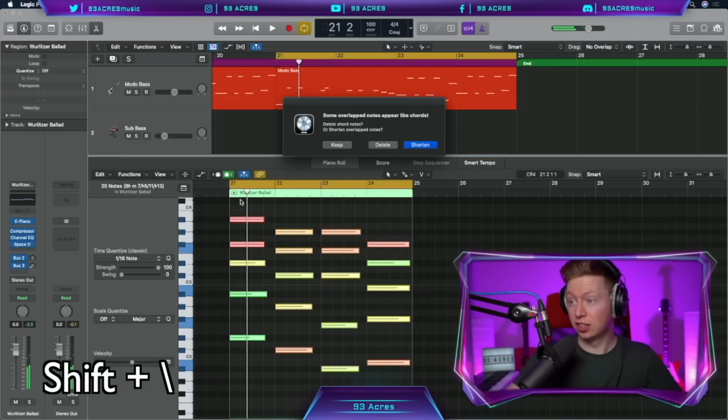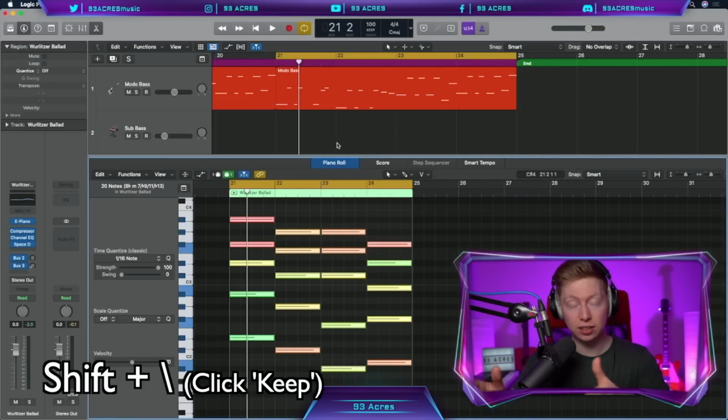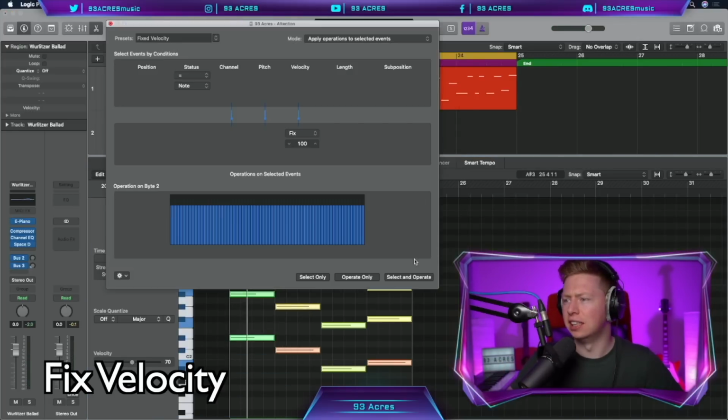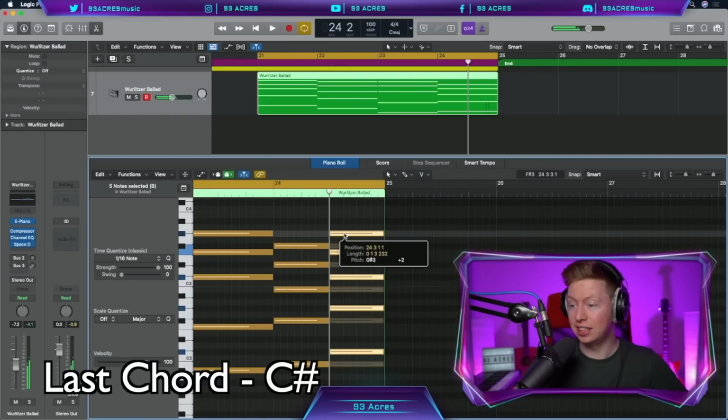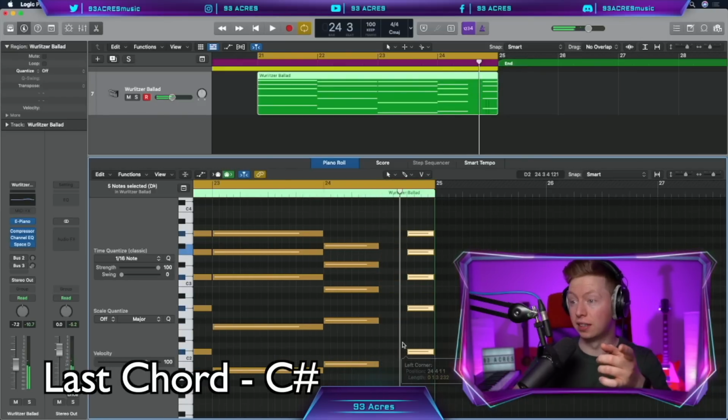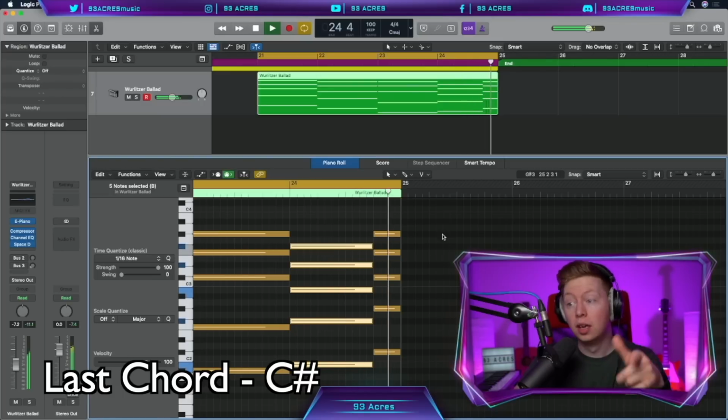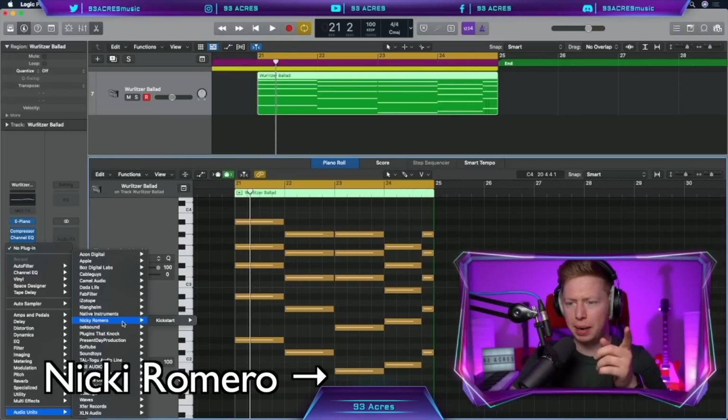Shift /, click keep to elongate the notes out so they're legato. We'll also fix their velocity. Oh, and I forgot the last chord. Command T to chop the last chord in half and move that up to a C sharp. That hits on the 4th beat. Much better.